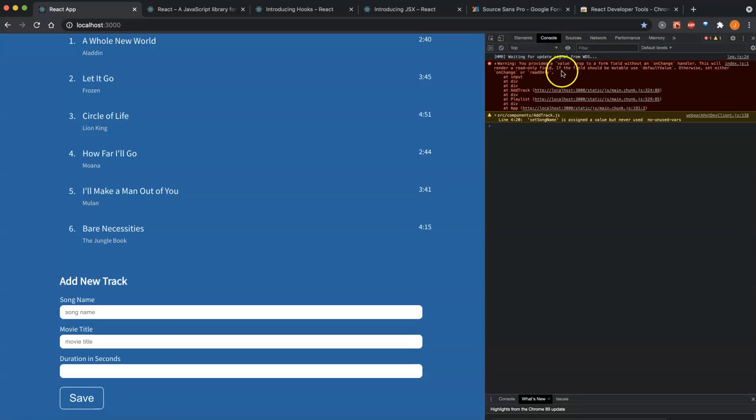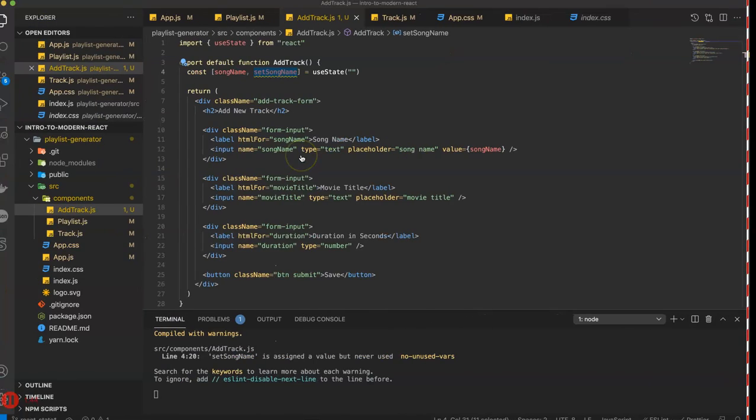Is that still there? Oh yeah, oh cool, it's telling us, hey, by the way, you provided a value prop to a form field without an onChange handler. And that is because we provided this value here to this songName, but we didn't tell it what to do whenever the value changes. And so this renders a read-only field. And it's so cool that React just tells you exactly what's up here. It says otherwise set either onChange or readOnly. We don't want this to be read-only, so the logical conclusion is we need to set an onChange handler.